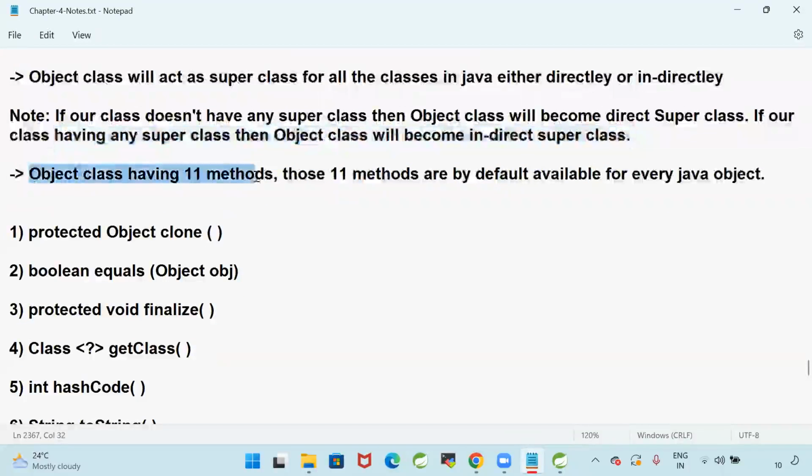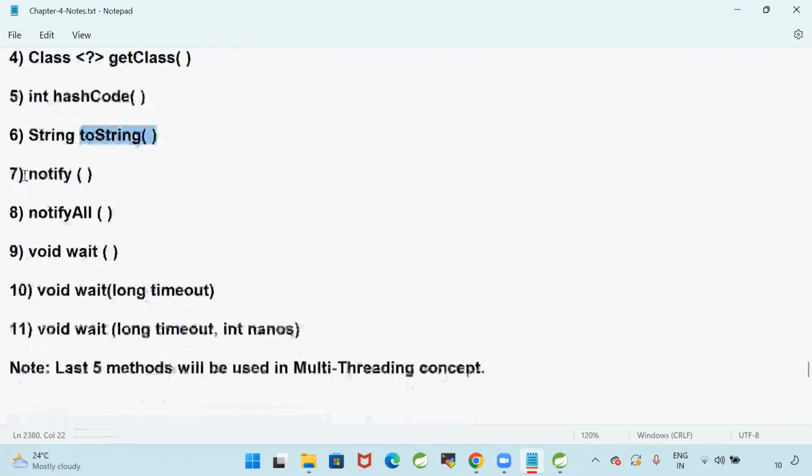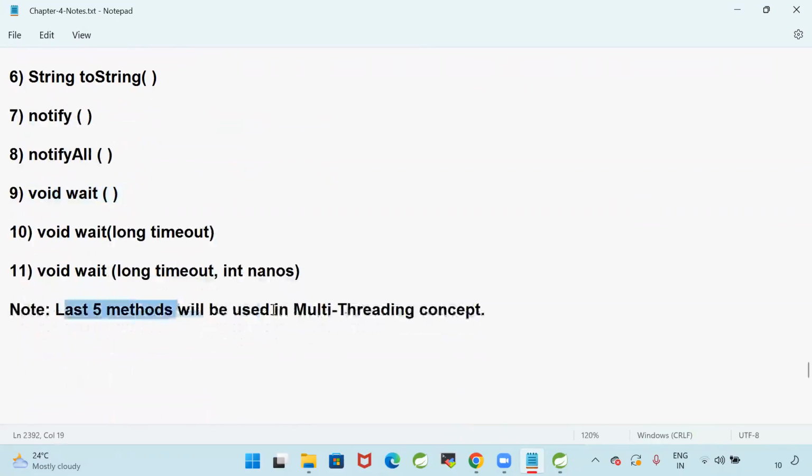Object class has 11 methods. Those 11 methods are by default available for every Java object. See the methods: clone, equals, finalize, getClass, hashCode, toString, notify, notifyAll, wait. The last 5 methods are used in the multithreading concept.